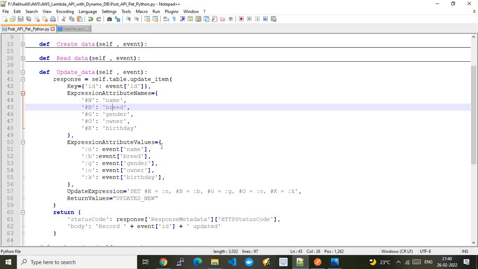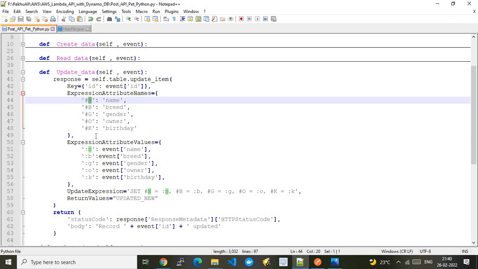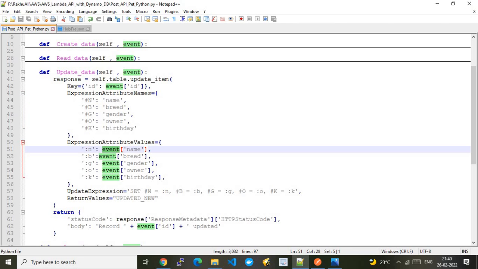Yeah, and now here also one more parameter called expression attribute values. So this is where we point it. In the sense, if it is n here, we have to maintain small n here, and then we have to pass the value. So the value will be fed from the event. Okay, and that is where the value is being allocated here.